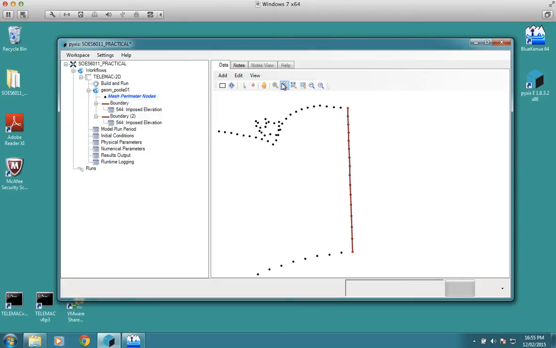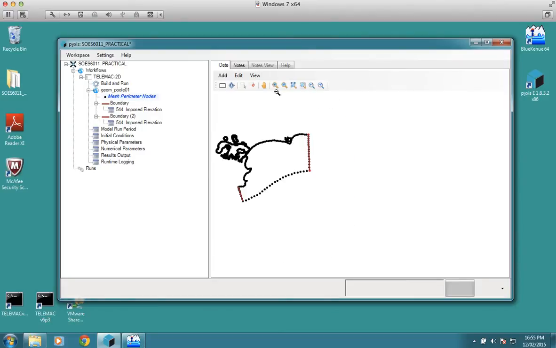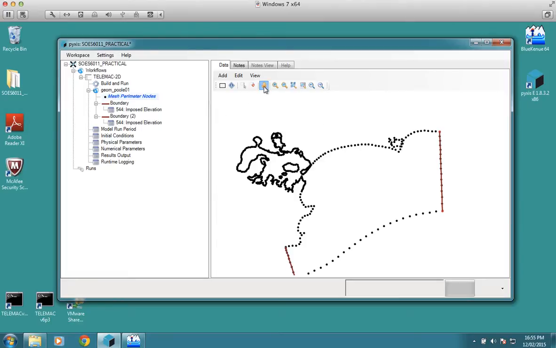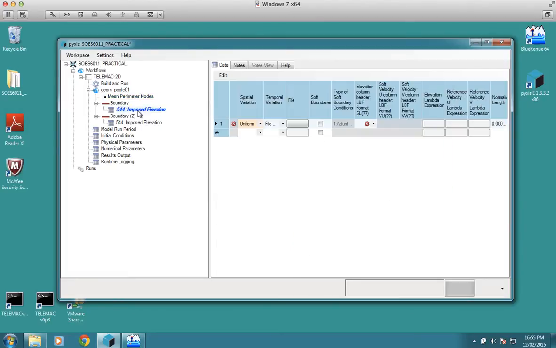So if we go back to here, what you can see is we've selected two boundaries, a west and an east. Now we're going to go into the west boundary first, and we're going to use a boundary file that's already been set up for us.